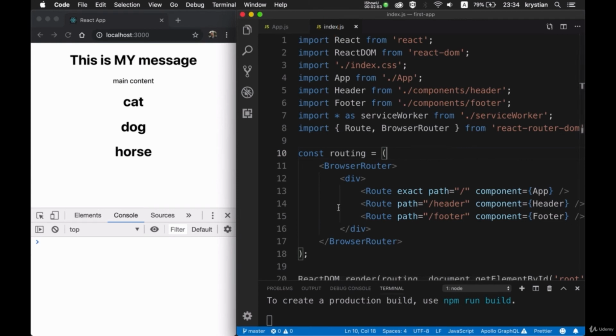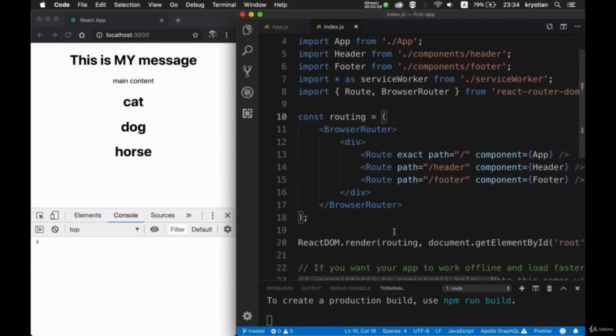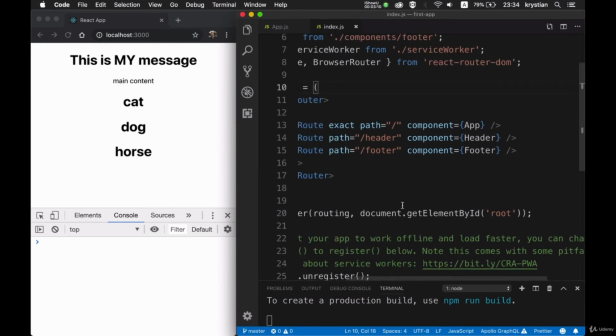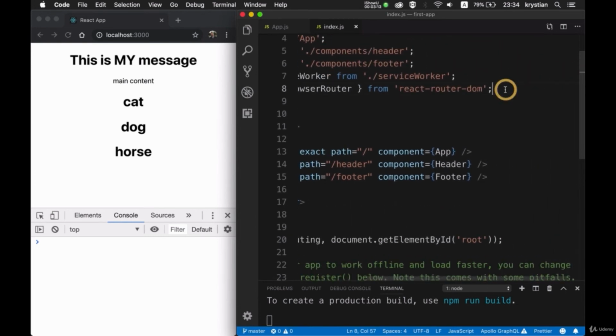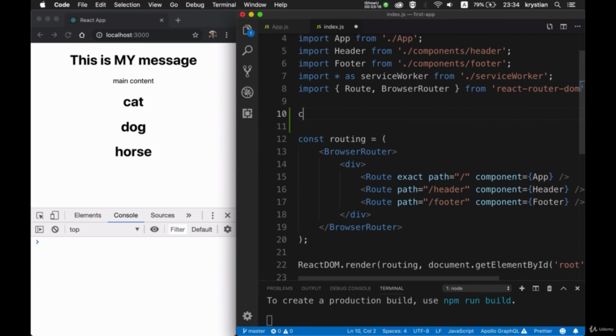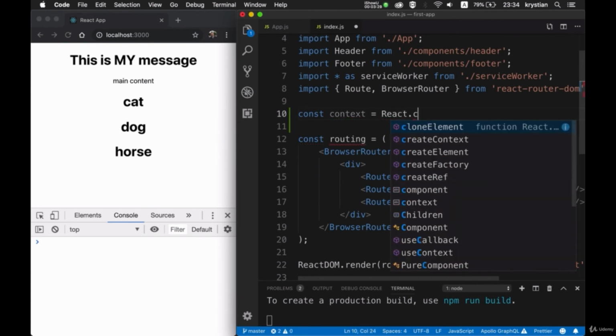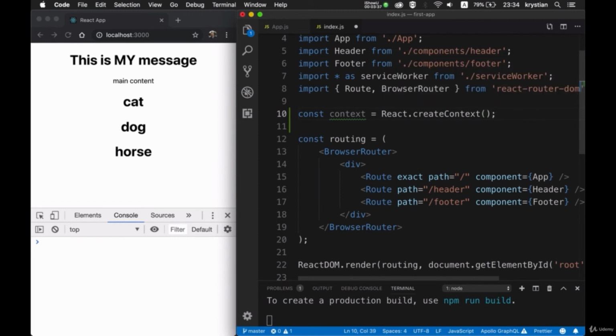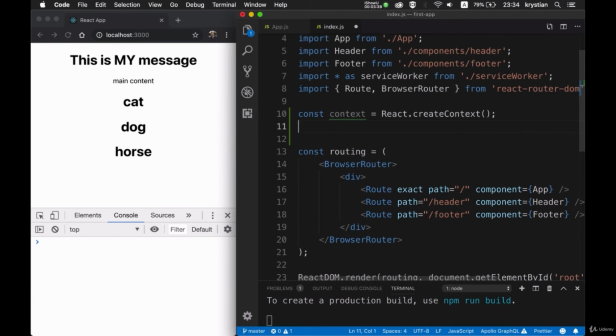Anyway, let's see how we can actually work with the context API. Let's go to the index.js. This is our top level React component, and this is where we actually render our application to the root. So let's create a context here. I will store my context in a constant, and then I can name it context, and then I will do React.createContext like this.